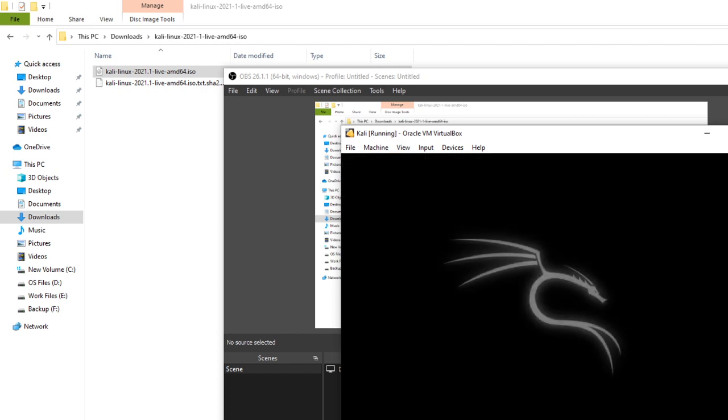Okay, so pretty much that's it. Wait for the booting to finish. Depending on the speed of your computer or the memory you allocate to the virtual machine, the boot up will be faster or slower. So let me pause this first.